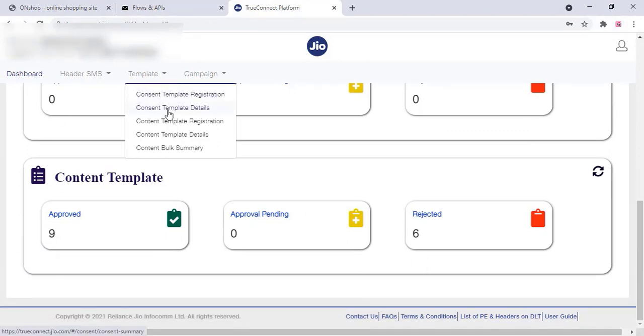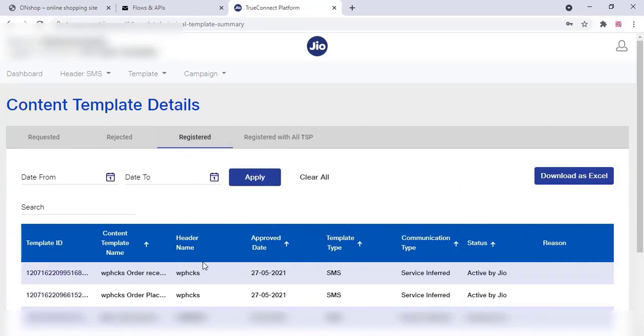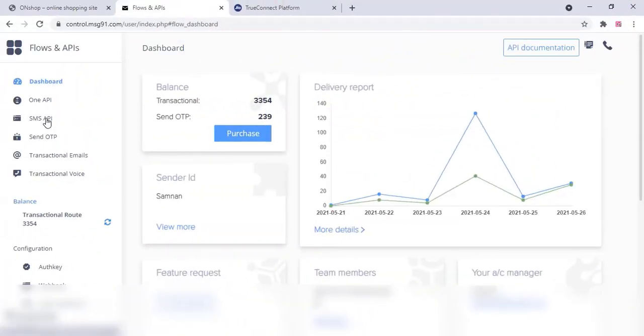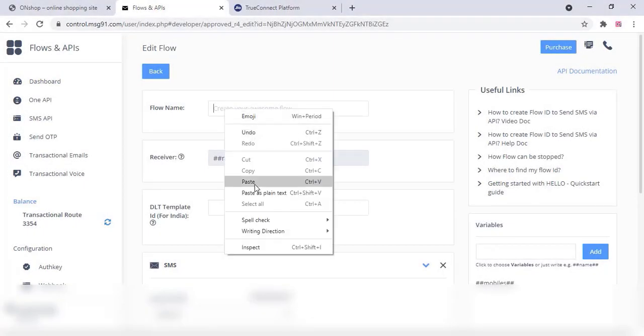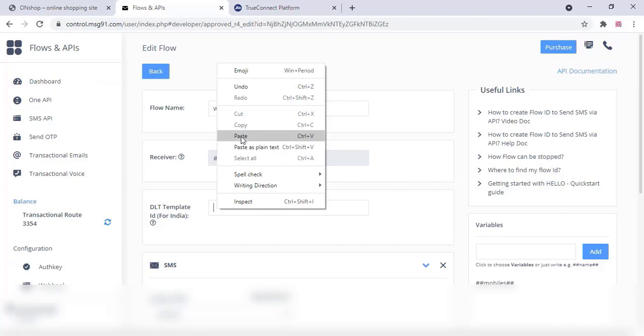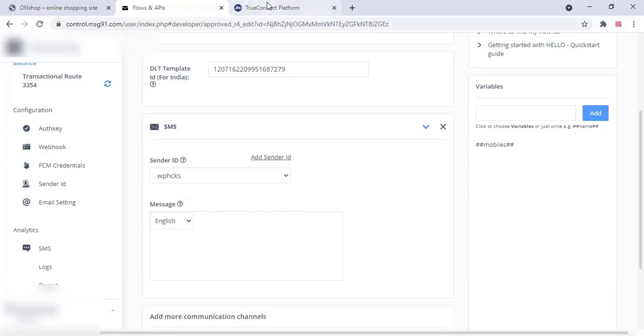Now go to the template section and click on the content template details. Here you can see the contents in the registered section. Now go to the MSG91 dashboard and click on SMS API, and here you can add these templates. Like this, you can add the newly registered template there. You can add the template ID and the template name, all these things, as you are seeing in the video.